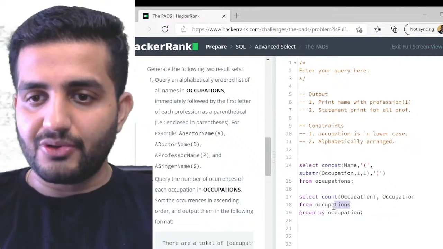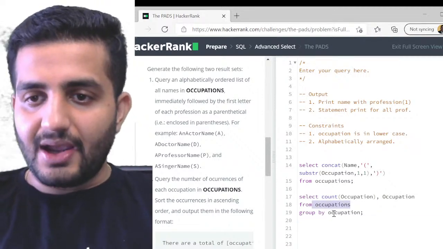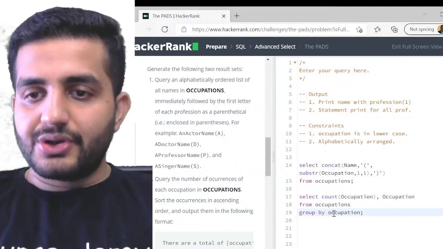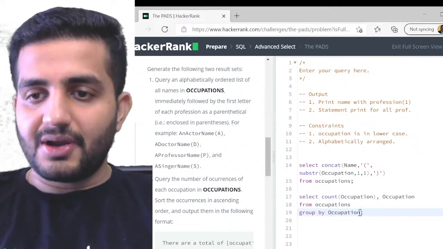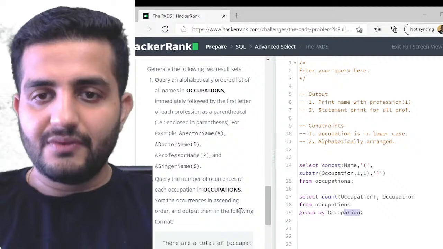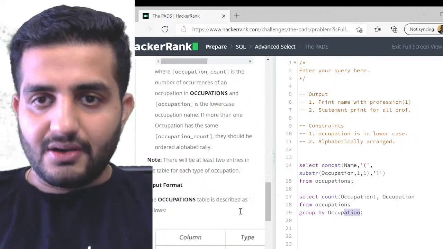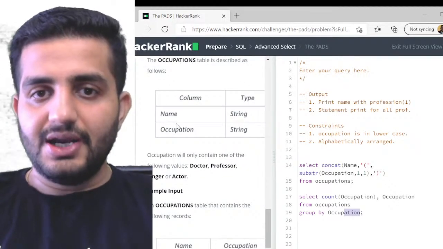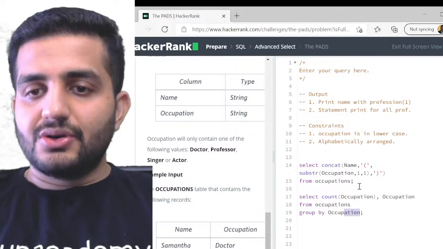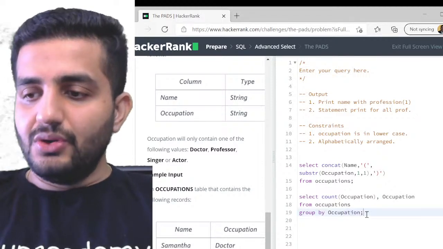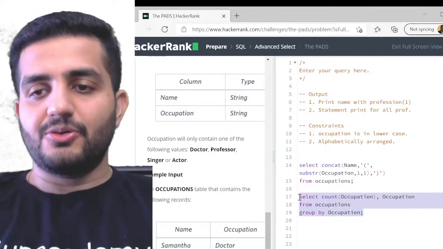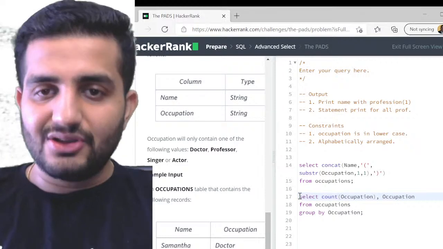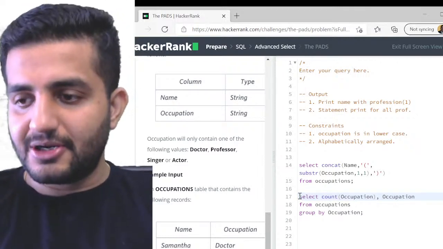Okay, so this is my from occupations and I want to group by based on occupation. So this is my column name, right? So I have the column name here, which is occupation. Remember guys, if we do this, we'll get the count of occupation and the occupation. But exactly, we don't need that, we have to print a statement.